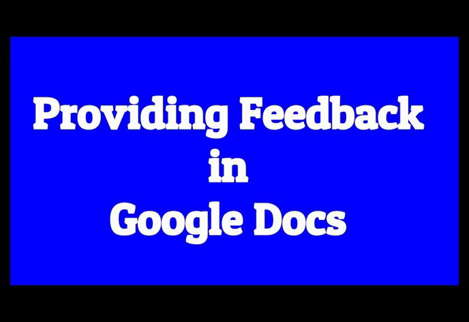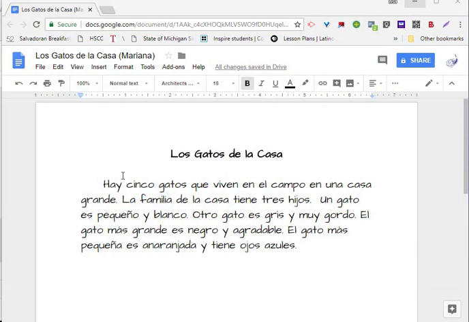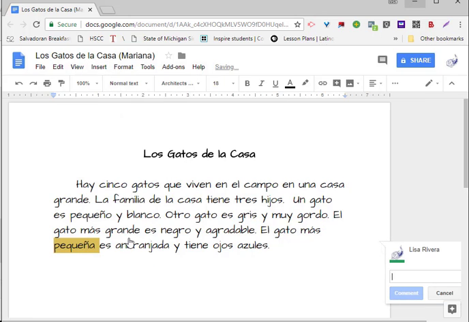Google Docs allows a user to provide feedback to another user through the comment feature. To add a comment to a document, simply click or highlight where you would like to provide feedback. The next step is to go under the Insert menu at the top of the document window and choose Comment. The keyboard shortcut for this feature is Control plus Alt plus the M key.